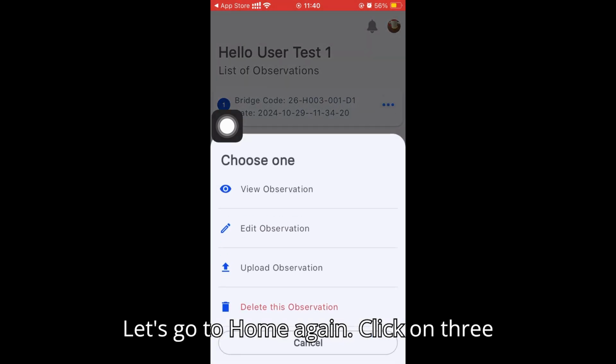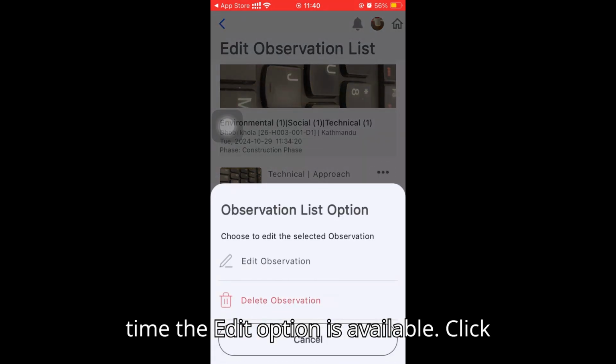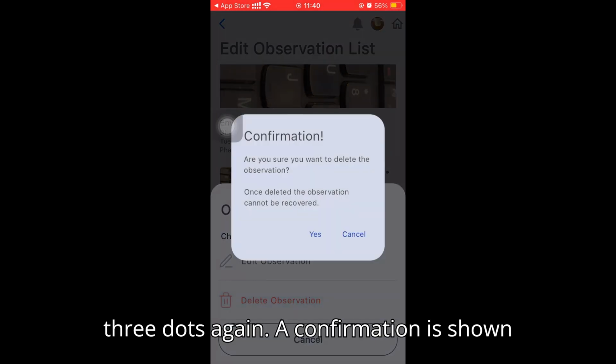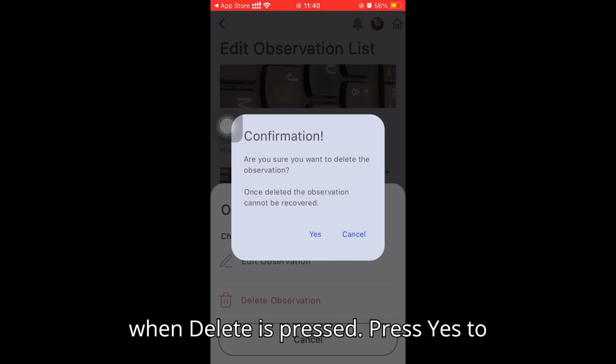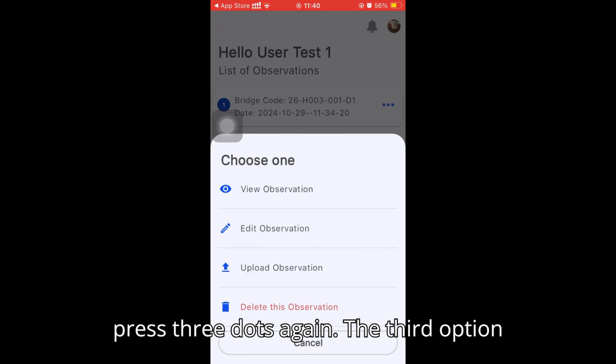Let's go to Home again. Click on 3 dots and click Edit Observation. This time the edit option is available. Click 3 dots again. A confirmation is shown when delete is pressed. Press Yes to delete. Let's go to Home once more and press 3 dots again.